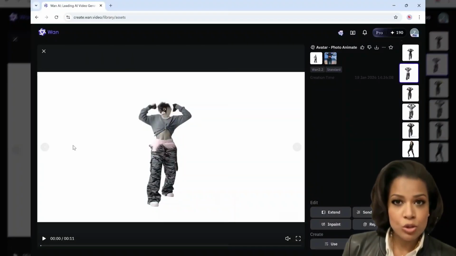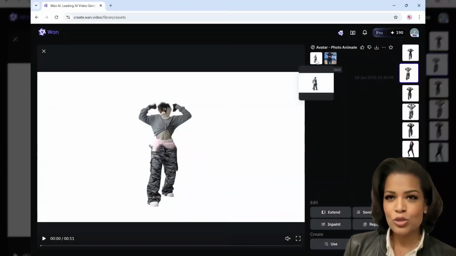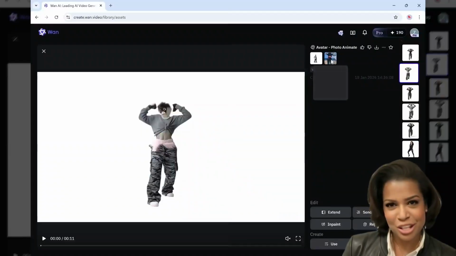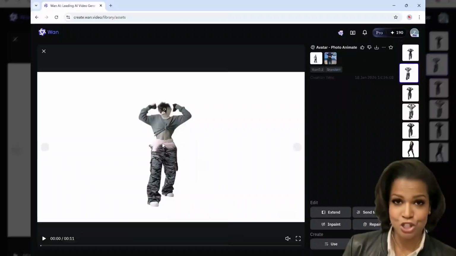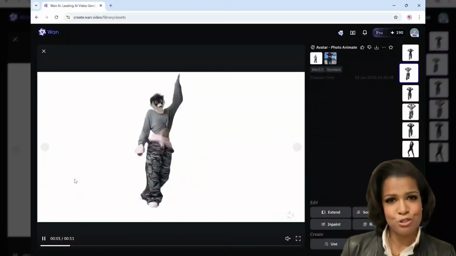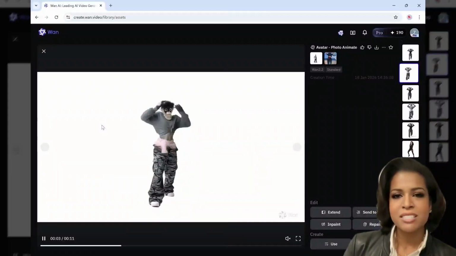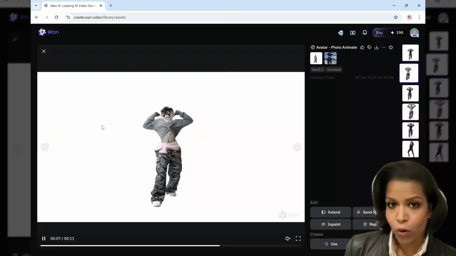Okay, once you've hit generate, you'll be able to see the results. I just want to point out something very quickly. You'll see the reference photo there and you'll see the reference video there. Okay, and then once you hit generate, it's going to generate exactly the animation that you're looking for. It's as simple as that. Boom, a star is born.